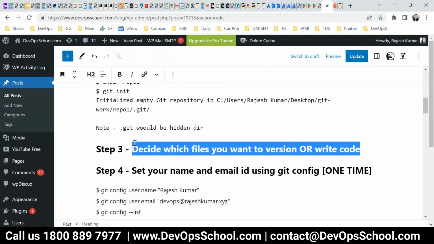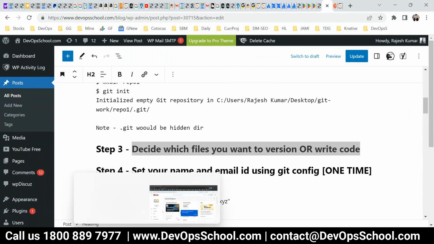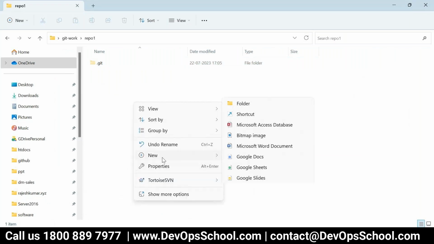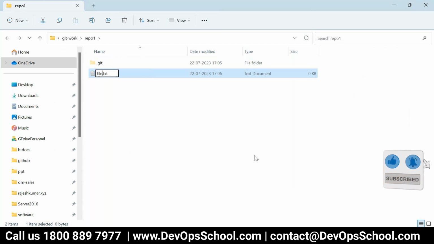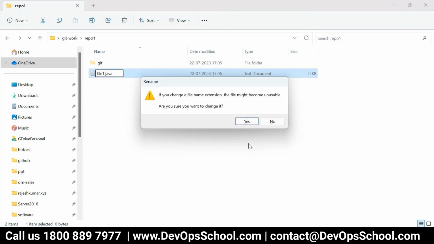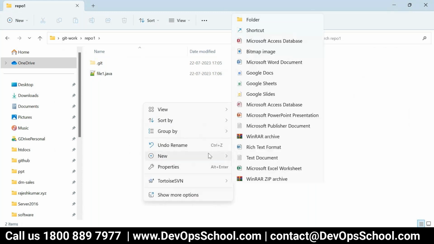So what you will do? Write a code here in this directory. Now, how do you write a code? Notepad, Notepad++, Visual Studio Code, Eclipse, Visual Studio, so many editors, hundreds of editors are there. How do you write? I don't know. Fake files I'm creating: File1.java and here file2.java.